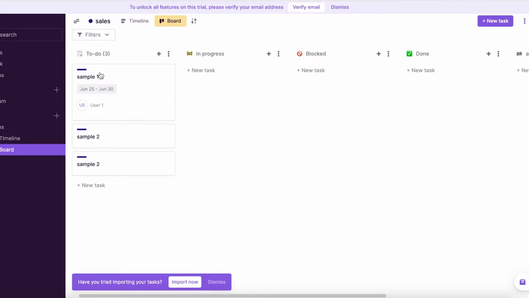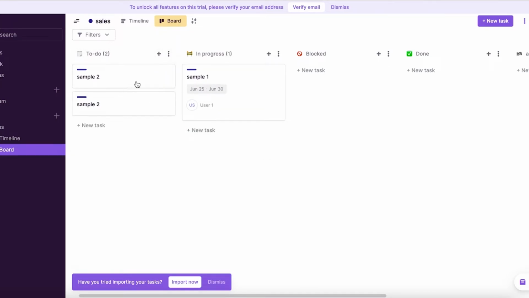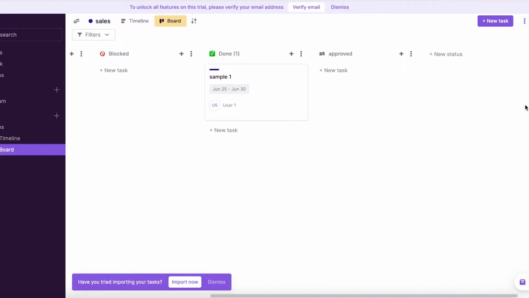Now, once you have done that, you can just move it into the next section. This is on the to-do list. So if I'm beginning the task, I can move it to the in progress list. Once it has been completed, I can move it to the done list, and so on and so forth. And you can create more segmentations as well, new statuses, so you can add a new status.